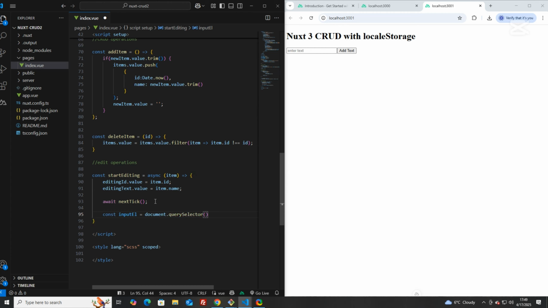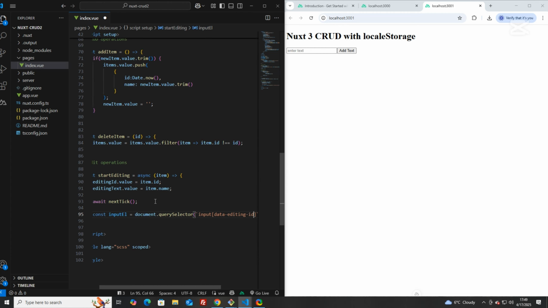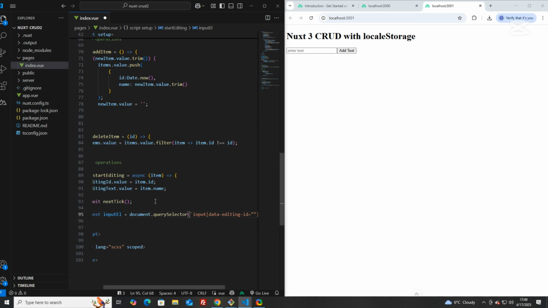Key points. Used in inline editing UIs, e.g., to-do lists. Next tick prevents focus issues due to Vue's async rendering. The data editing ID helps target the correct input dynamically. Example flow, click edit. Text becomes an input field automatically focused for typing.